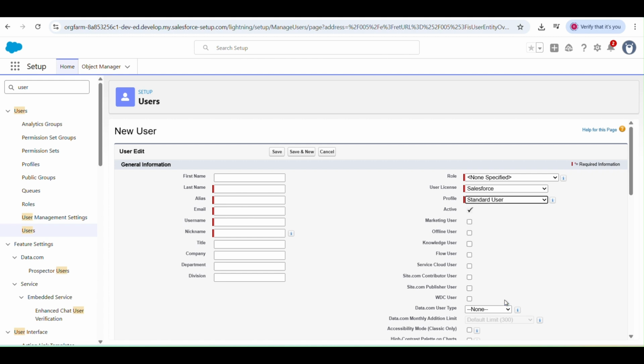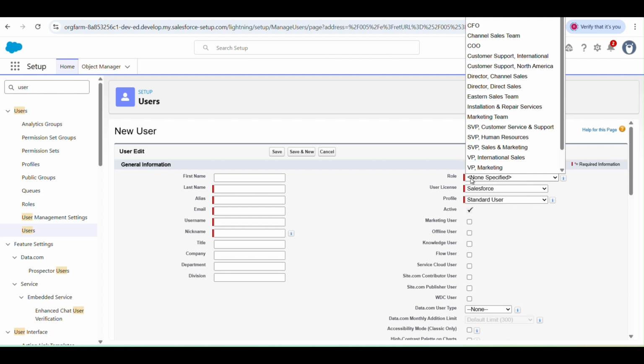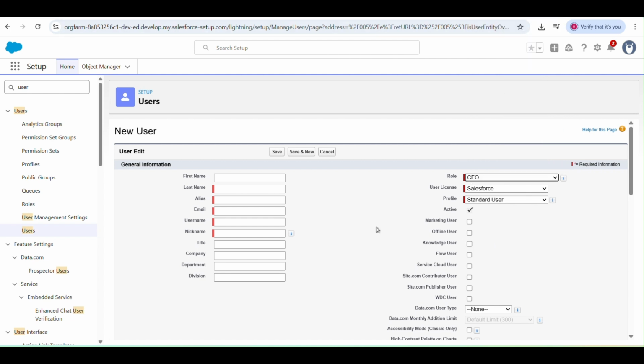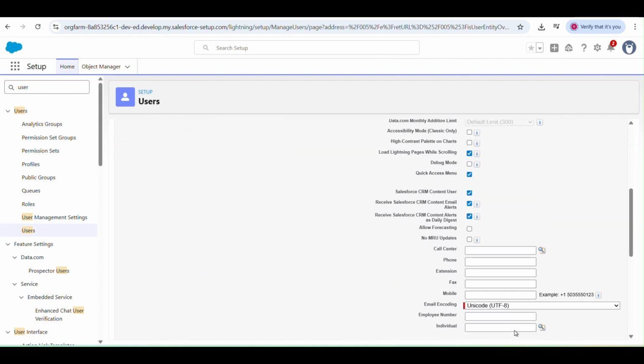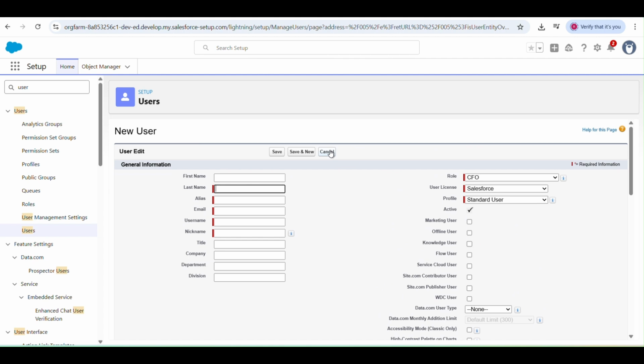We generally don't give such accesses. And role will keep as random. Let's keep CFO. That's the highest role. And you can give a different name and click on save. This will create the user for you in the org.